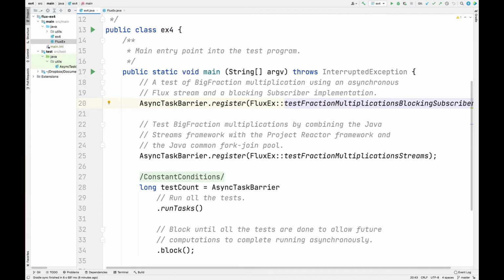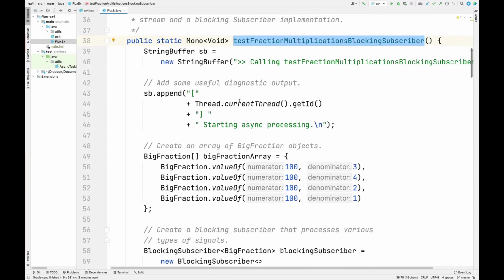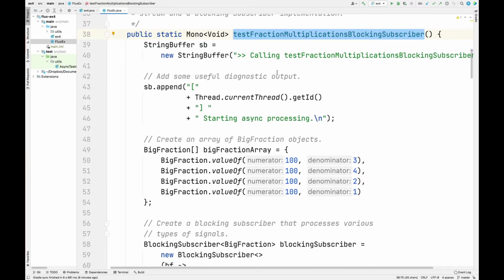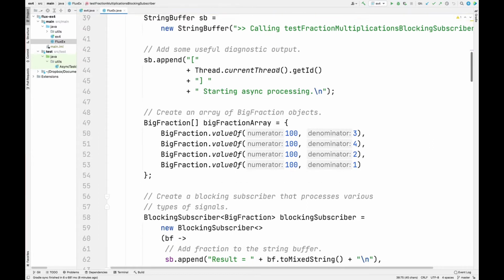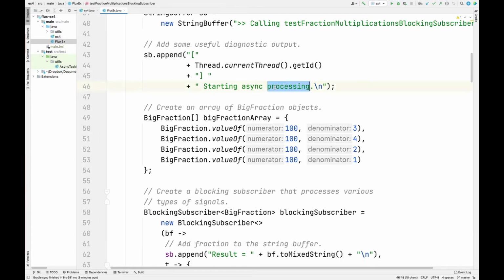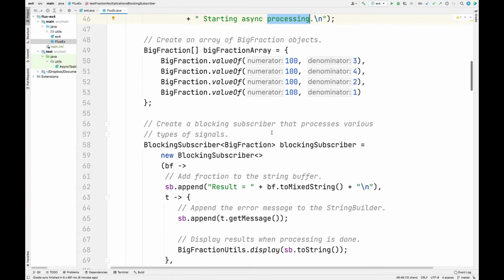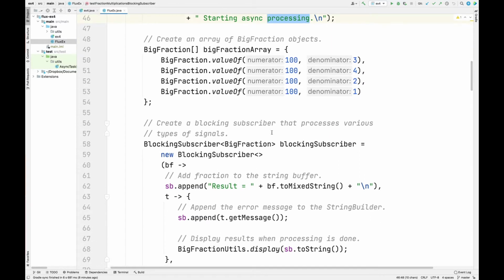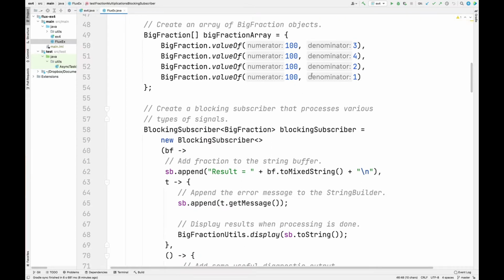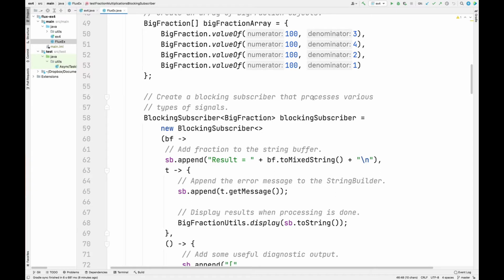So as usual, we're going to start out the walkthrough here by creating a string buffer, which needs to be a string buffer because the things are going to be done in the background. We then go ahead and indicate that we're going to start the asynchronous processing. We create ourselves an array of big fractions. Not really interesting what they do, but that's what they do. They have numerators of 100 and various denominators, none of which are 0, so we shouldn't get exceptions.